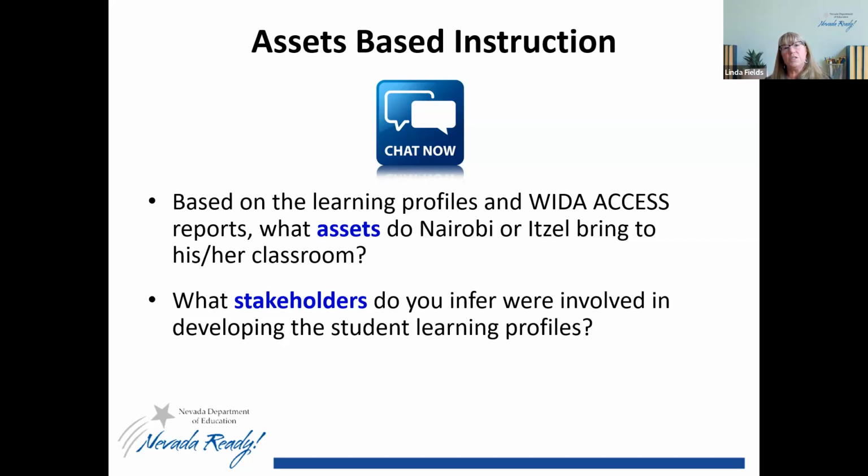And just a reminder that the met criteria in Nevada on the Access is a 4.5. So once our students meet a 4.5 on the overall of the Access, then they are exited and then we monitor them for 4 years. Okay, next slide, please.